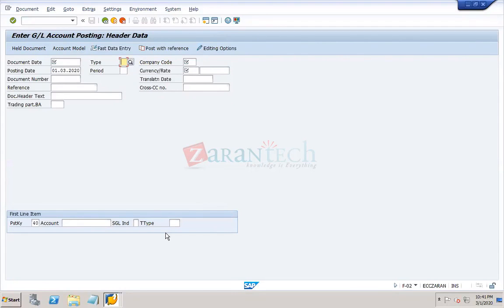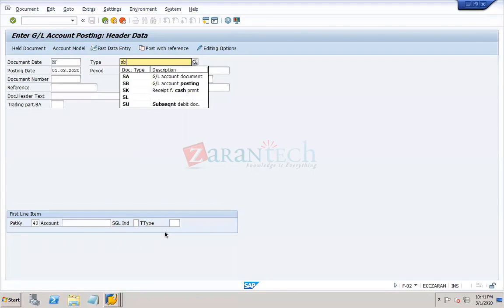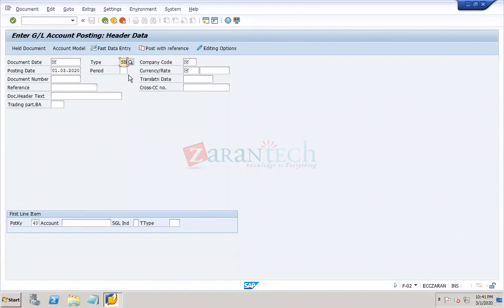I've created one more new document type having the name SB, which has a different number range interval because SA is exhausted. So now make a posting with SB. Okay.